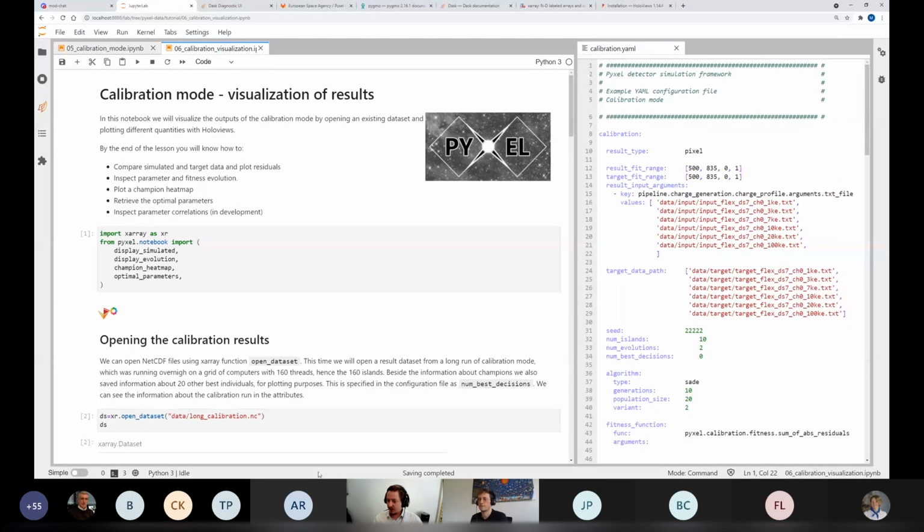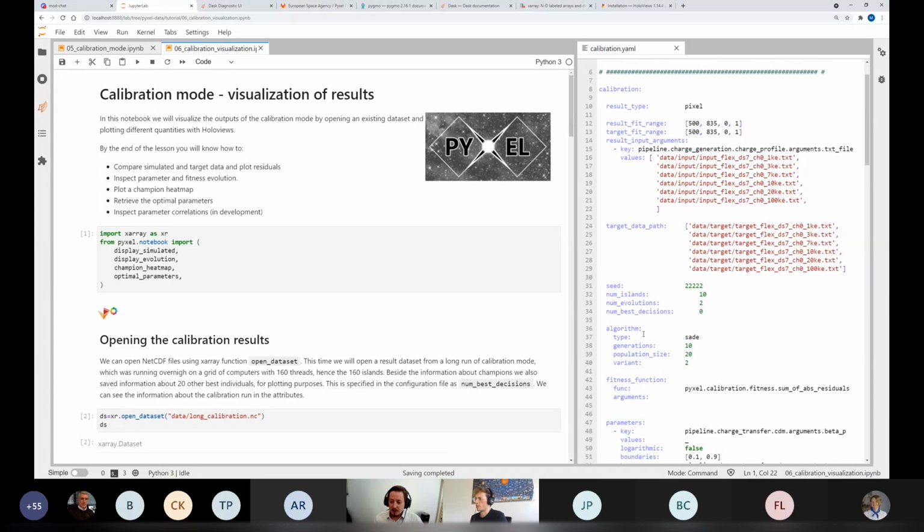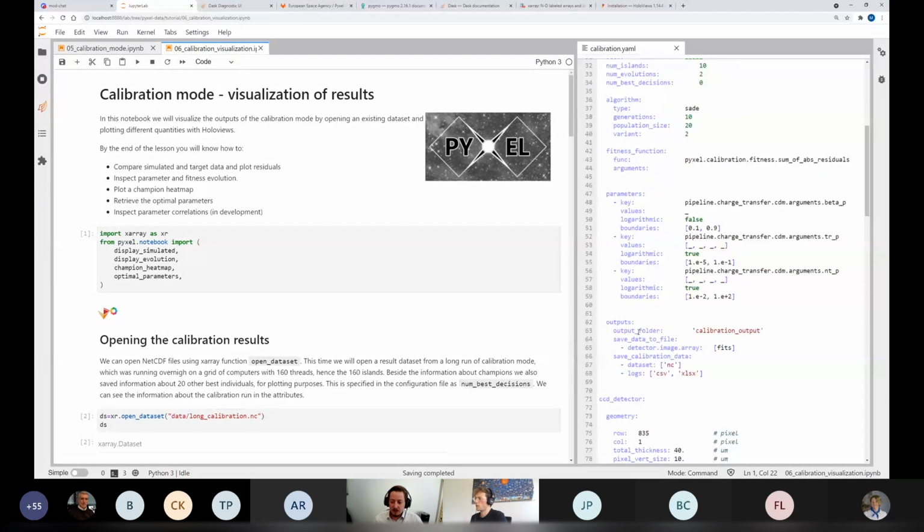Do we have any questions? I don't see any. Okay. We have one in the chat from Hamed. Which fitting parameters should you prioritize if you want either speed or accuracy, in terms of number of evolutions or population size? So which parameter should we prioritize?